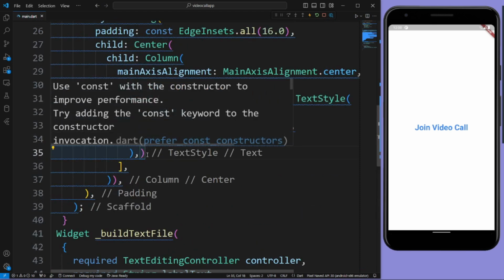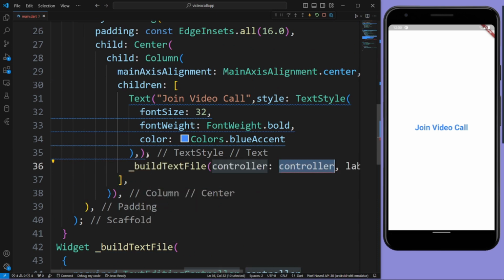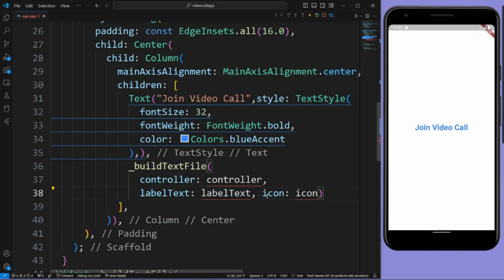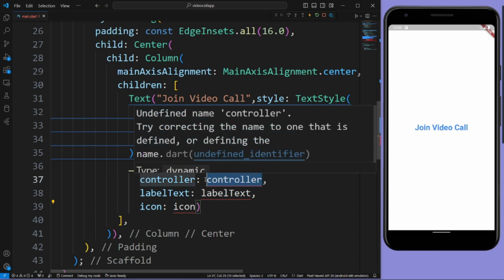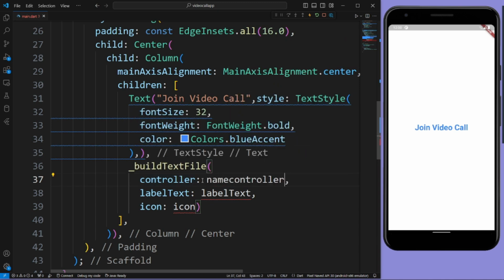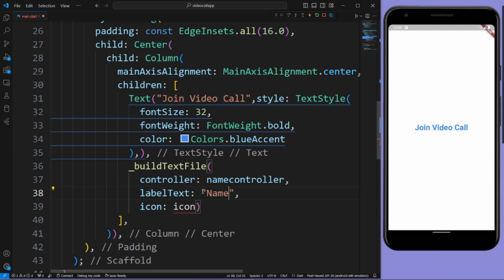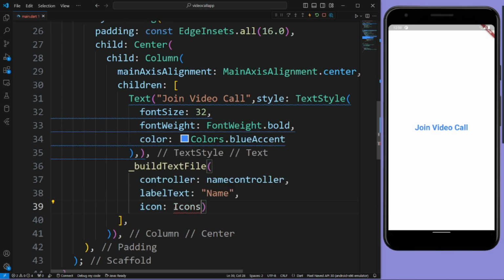Now after the text call this function, buildTextField. Now in buildTextField we have to give 3 required parameters. First one, controller, is nameController, and labelText will be Name, and icon will be Icons.person. Now how to load the app to see the result? Now we have this output.